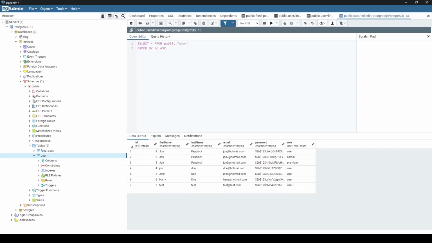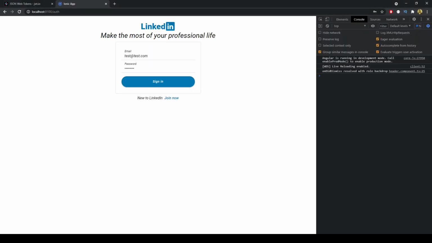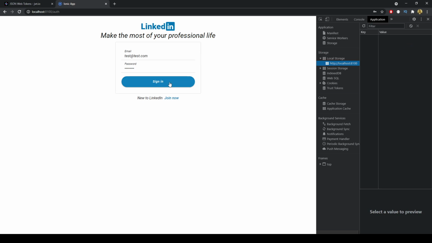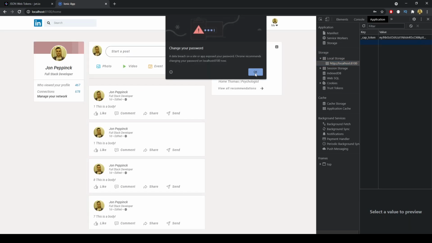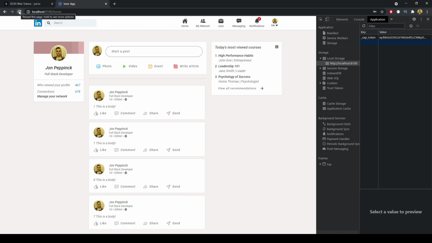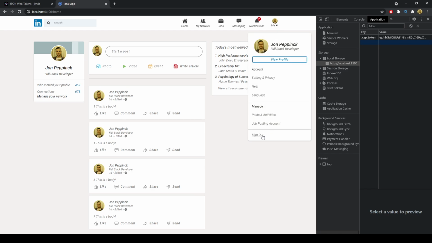So if I return to my front end Ionic Angular application, the email and password has been pre-populated for us. If I click on the application tab and I click sign in, it generates the JSON web token for us. Now again, there is this slight caching issue, so I'm just going to refresh that. And you can see that I am now on this protected route here. I can go ahead and I can sign out.